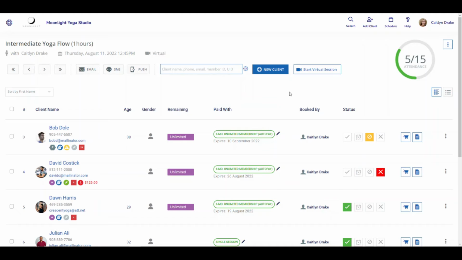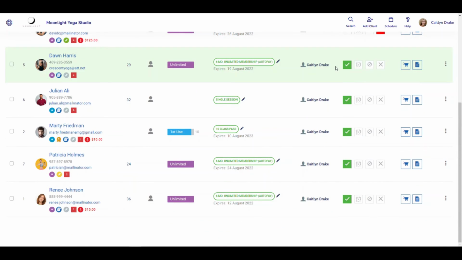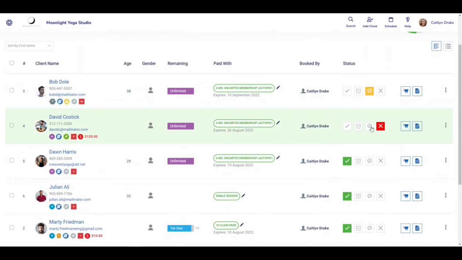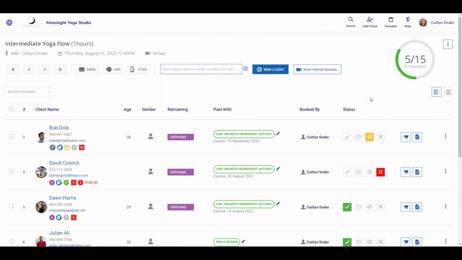I have the attendance list pulled up for a class that has 7 participants. It does say 5 out of 15 here in the top right corner, but as you can see, we have 5 participants who actually did show up for this class. We have 1 that was a no-show, and we also have 1 that was a late cancel. So 5 attended, but there were 2 others that had signed up that did not come to this class.